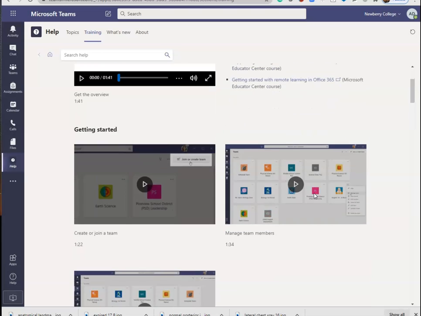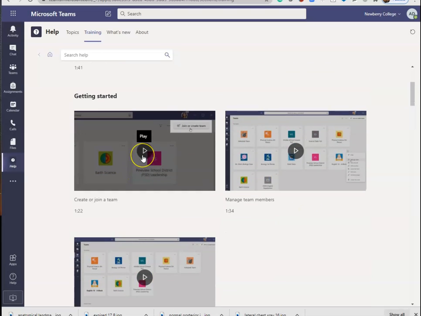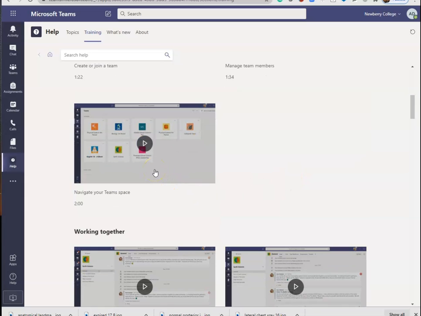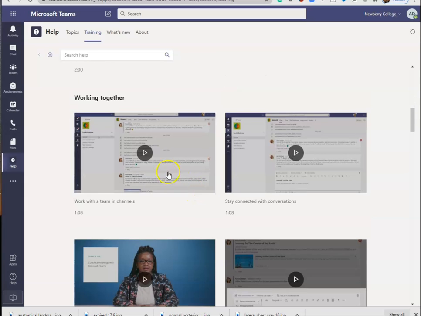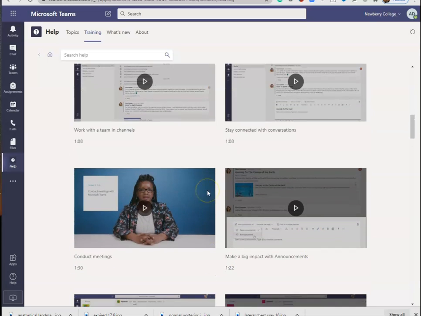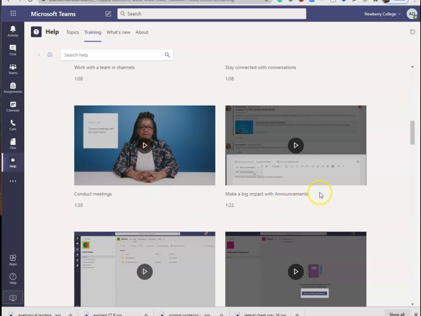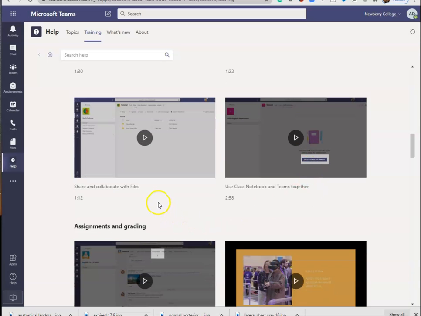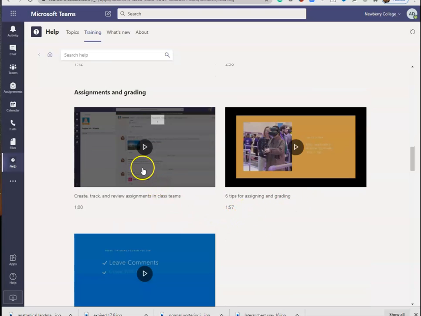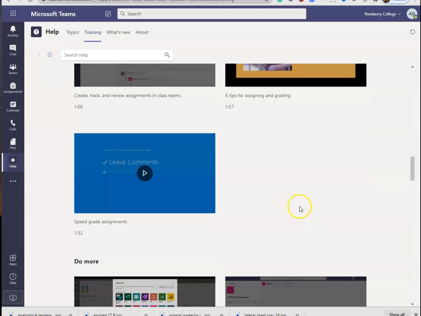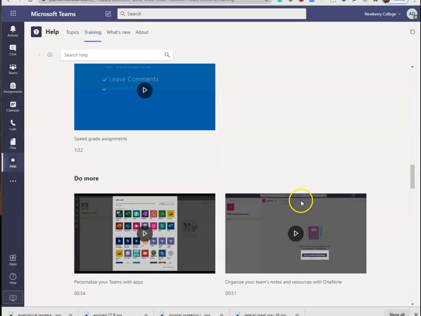There are additional videos here: how to create or join a team, 1 minute and 22 seconds; manage teams, 1 minute and 34 seconds; navigate your team space, 2 minutes; working together in team channels; staying connected in conversations; conducting meetings; announcements, if you wanted to do announcements; sharing collaborative files; use Class Notebook with teams together; assignments and grading inside Microsoft Teams; tips for assigning and grading; and speed grade assignments.